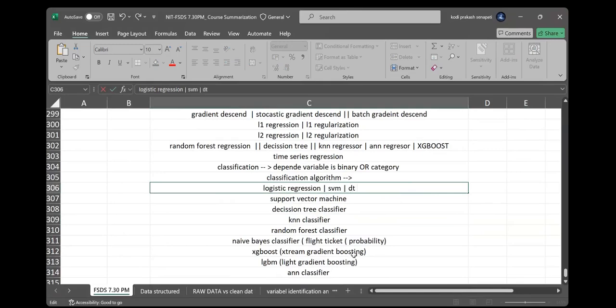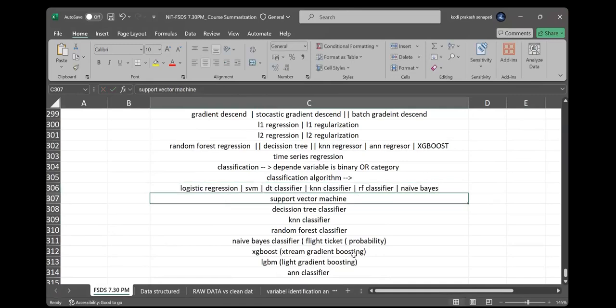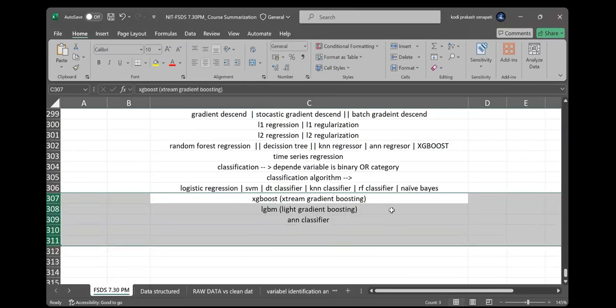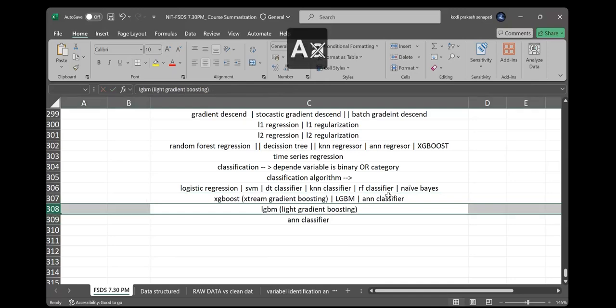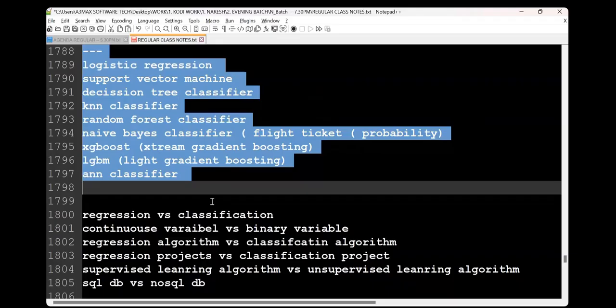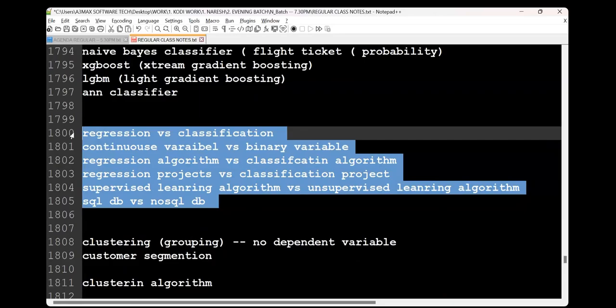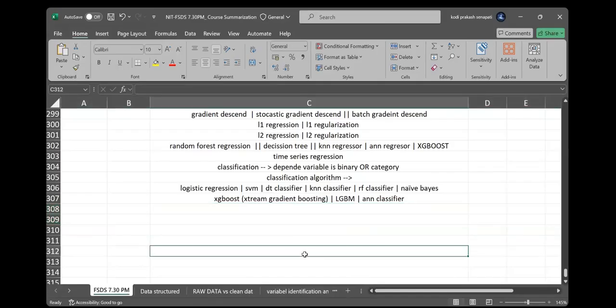SVM, DT classifier, KNN classifier, RF classifier, NB, naive Bayes also. And LGBM, light gradient boosting machine, and ANN classifier. So we have all those things. And we also need to understand the difference between these concepts, right, guys?